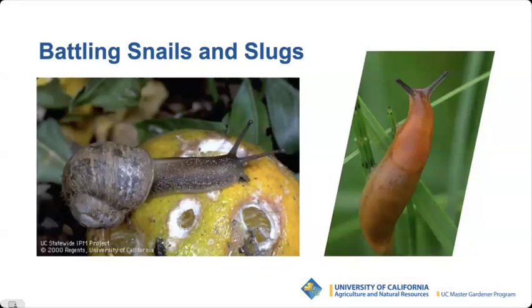Metaldehyde baits are particularly poisonous, and they're attractive to dogs and cats. You don't want to use them where they may be accessed by children and pets. And of course, you want to avoid using them around food crops.